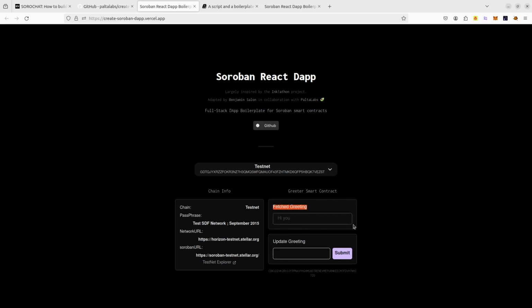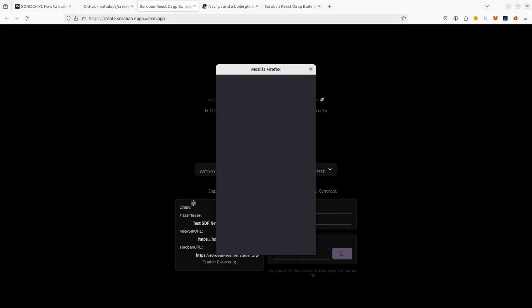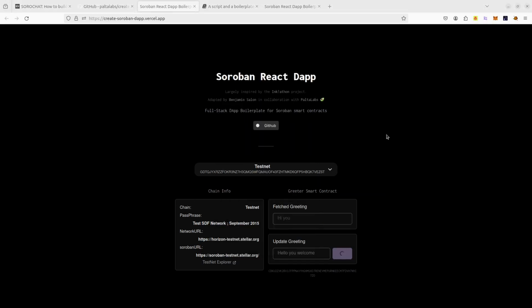One, fetch. This smart contract is basically a simple greeting smart contract where you can send a greeting to the smart contract, it will store it, and then you can read the greeting, and you can update the greeting with a new call to the smart contract. This is the current greeting here that is fetched from the testnet. If I update the greeting here, I will have a little pop-up to sign, and the greeting here will be updated.